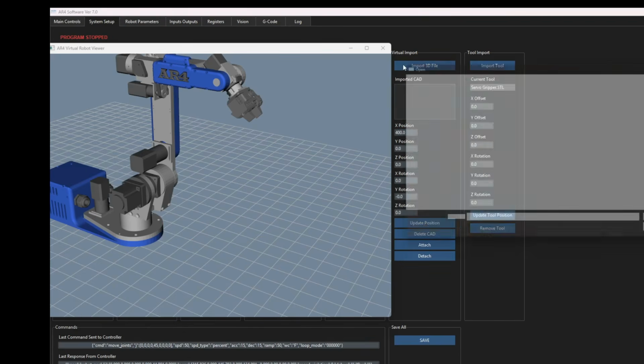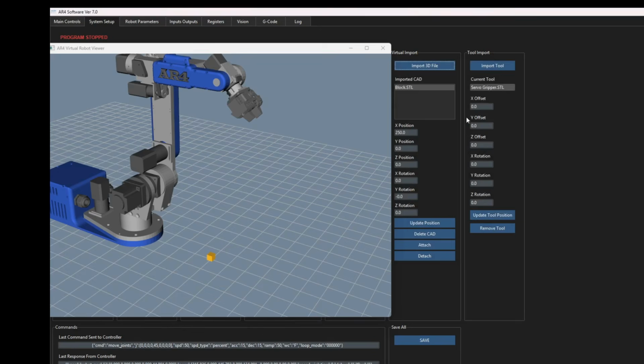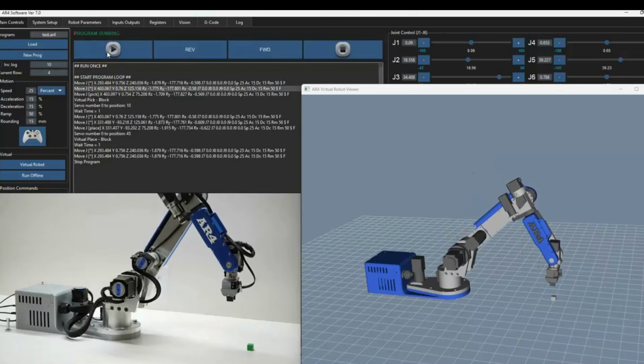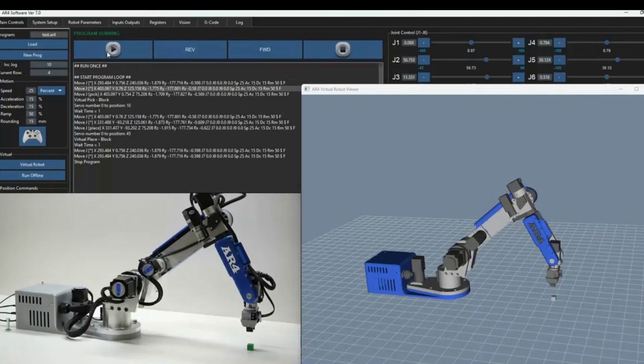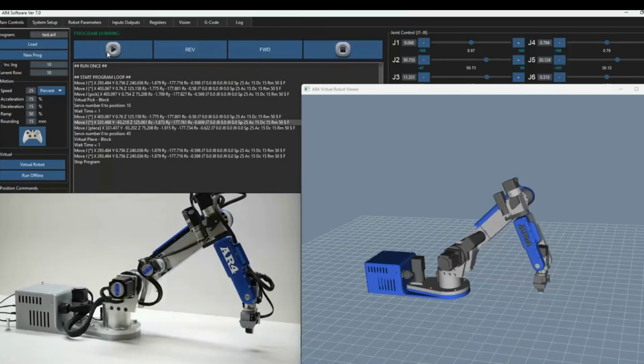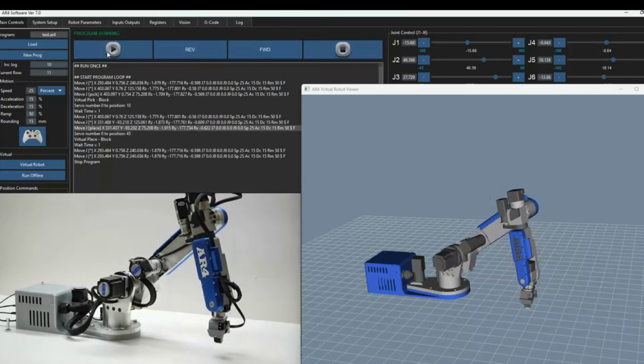And then I'll import a block here for the next example. And then I've added some functionality where the virtual robot can actually pick up the parts and move them around in the scene using the pick part or place part function.